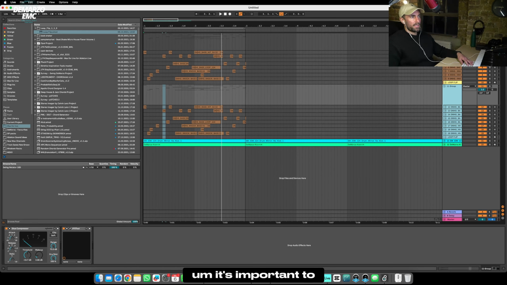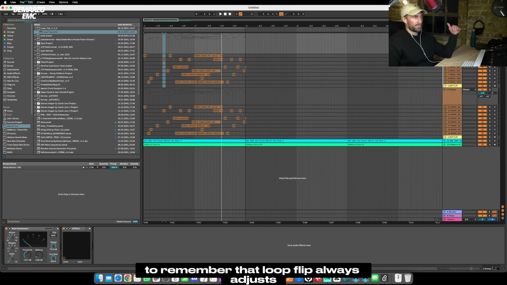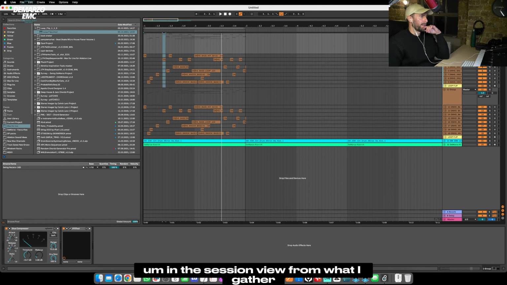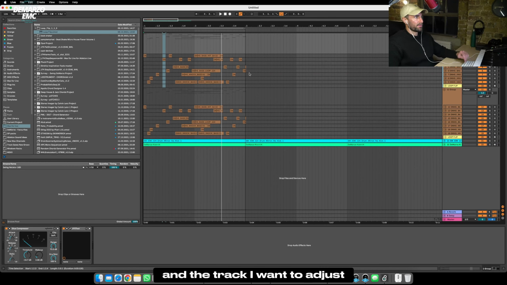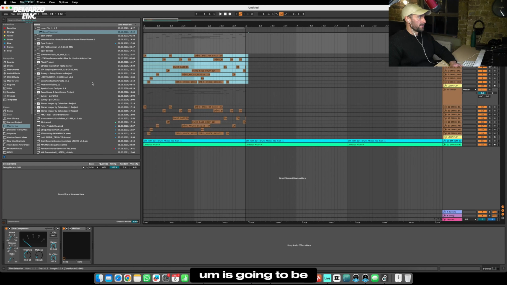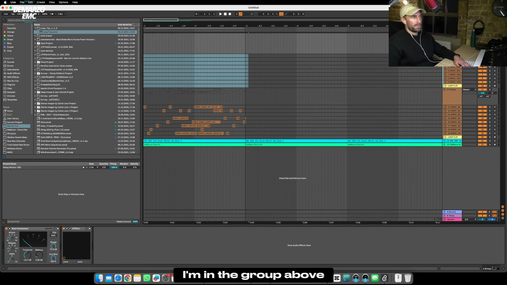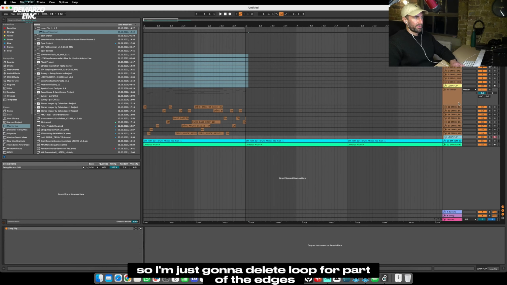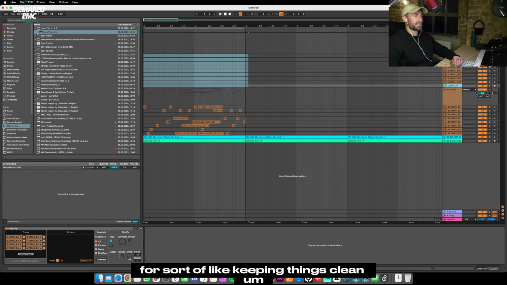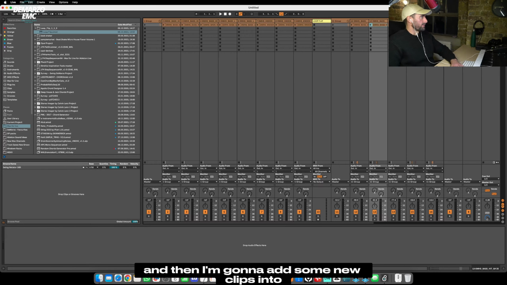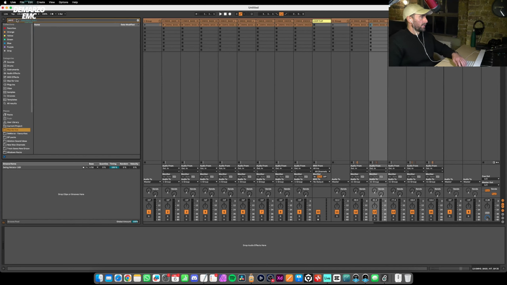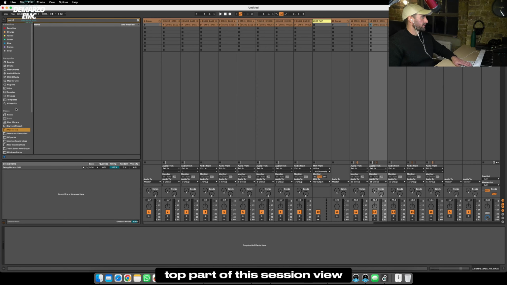It's important to remember that loop flip always adjusts the first tracks in the session view, from what I gather. So I'm just going to duplicate it, and the track I want to adjust is going to be in the group above. I'm going to delete loop flip out of there just to keep things clean. And then I'm going to add some new clips into the top part of this session view.